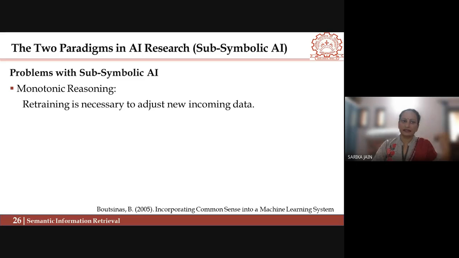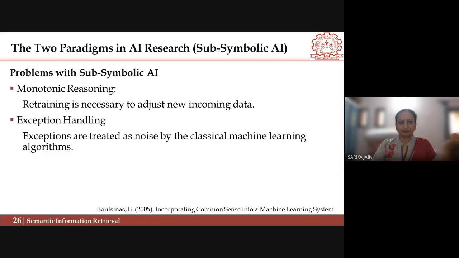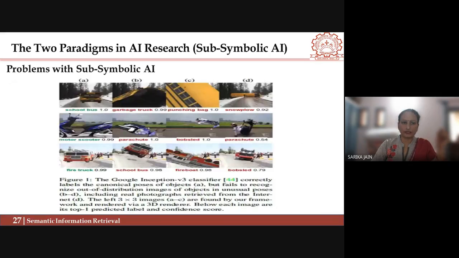Monotonic reasoning is another problem. Retraining is necessary to adjust to the new incoming data. Otherwise, it will become monotonic. New data is always there because the data is always incomplete, but whenever new data comes in, you need to retrain your machine. Exception handling: exceptions are treated as noise by classical machine learning algorithms. For instance, if the training set consists of descriptions of different kinds of birds, classified as either can fly or cannot fly, then the records concerning penguins or ostriches will definitely be treated as noise by ML algorithms.